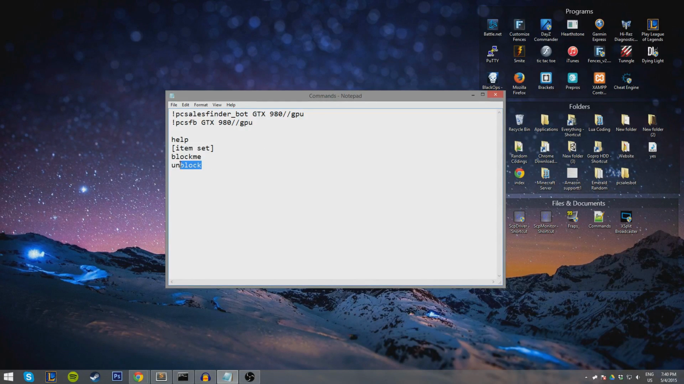Now, the unblock command is pretty much the same. It's just going to take you out of that database. I'm not going to execute these commands because it's only going to take time, and it's pretty self-explanatory. If you don't want the bot to contact you, use this command.